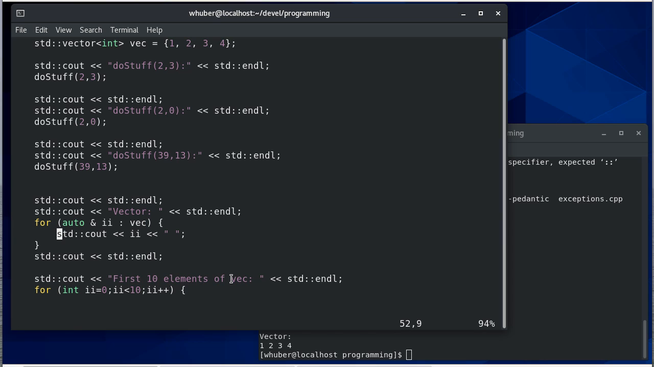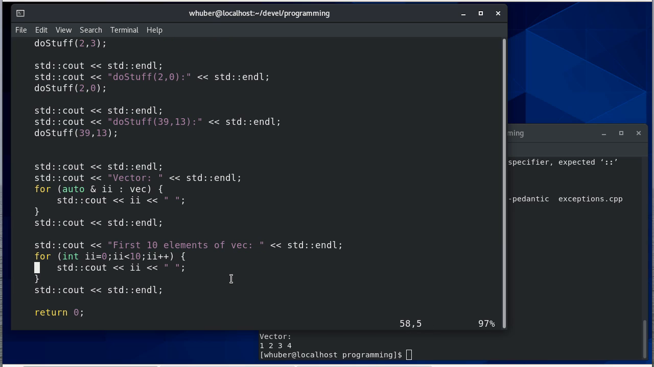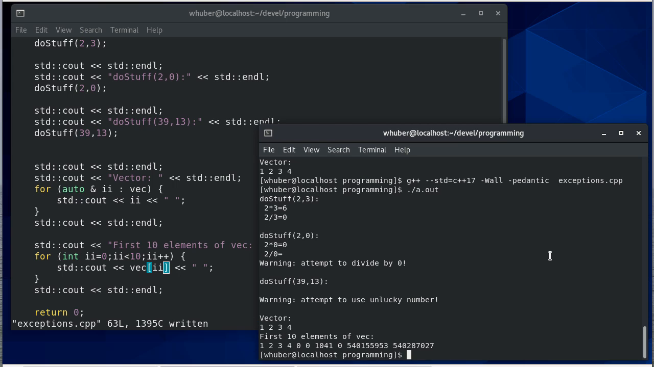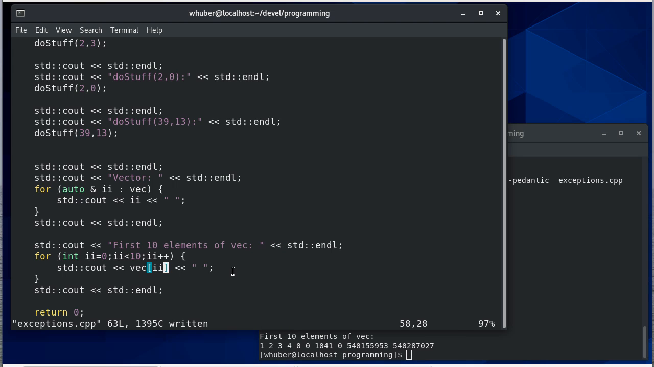and let's copy this. And we'll copy that line as well. So instead of ii here, we'll say vec[ii]. And when we run this, you'll notice, okay, so this looks good for 4 because that's how big it is. But remember, there's no bounds checking with vectors, and so it prints additional characters. Now, the way we do this to get bounds checking is we use the at function.